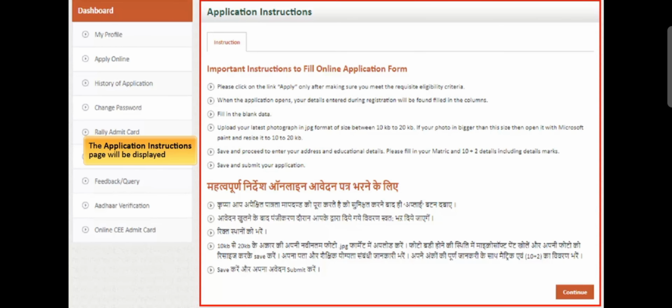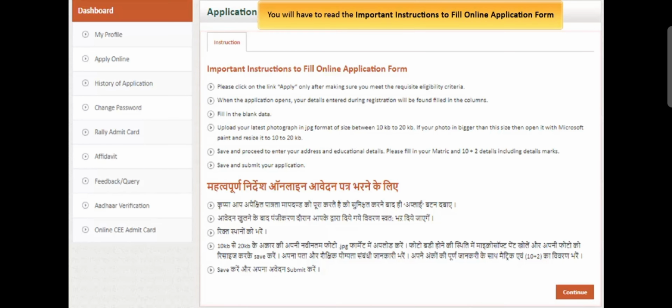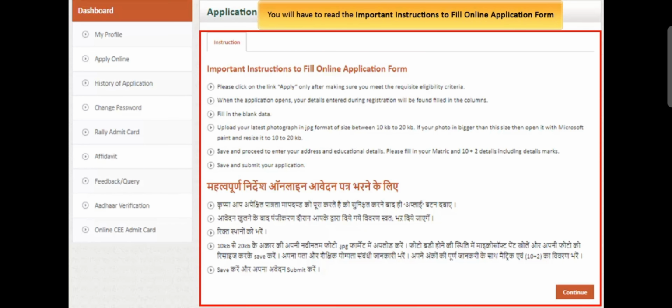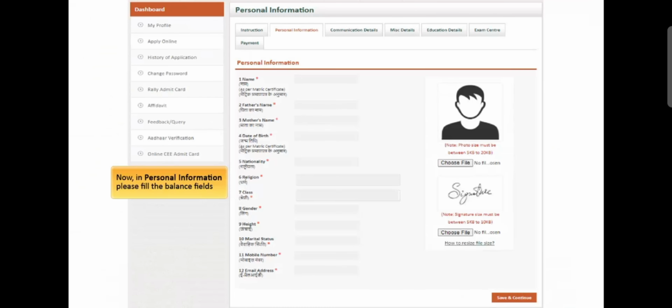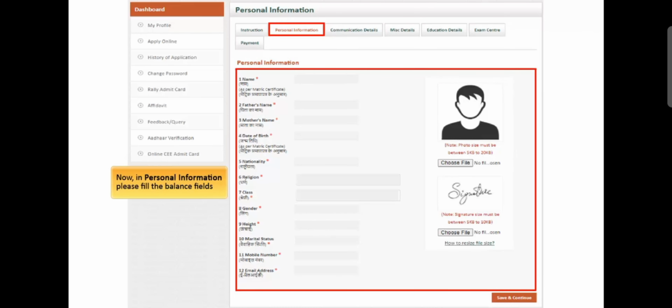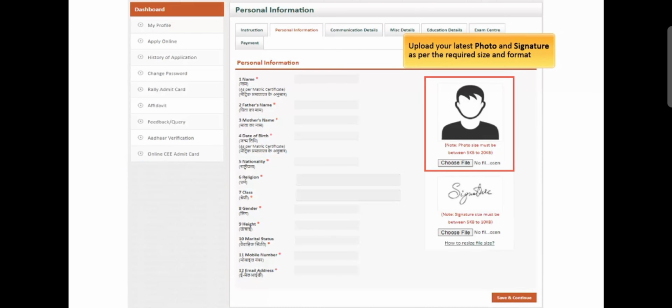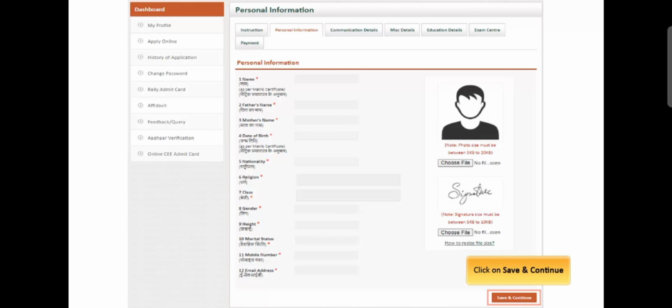The application instruction page will be displayed. You will have to read the important instructions to fill the online application form. Then, click on Continue. Now, in personal information, please fill in the balance fields. Upload your latest photo and signature as per the required size and format. Click on Save and Continue.